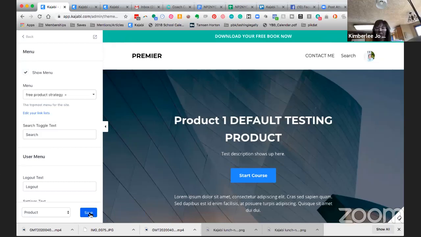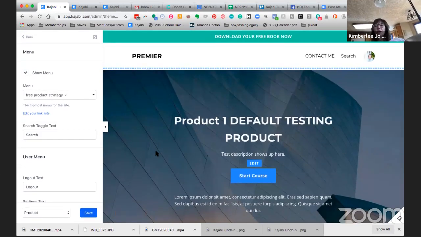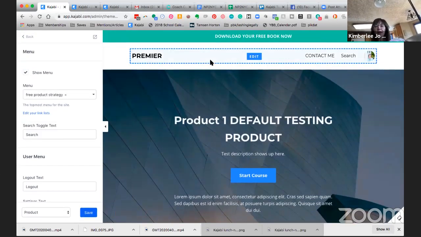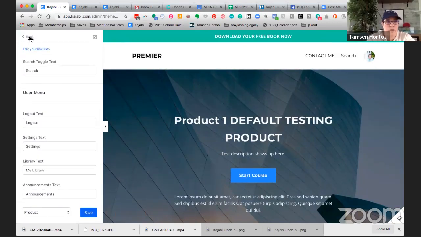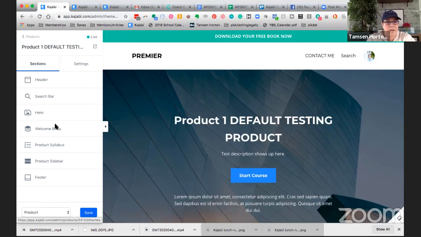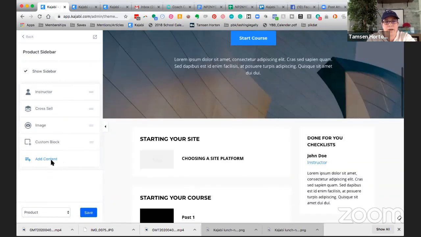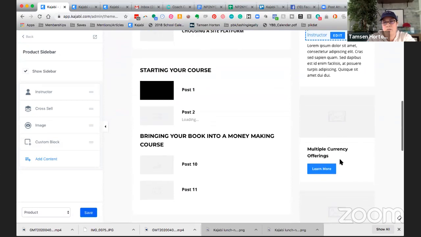Awesome. So can you also show us how to do the sidebars in the product? Since you're right there. Yep. So you want to go back, product sidebar. On the left-hand side is what you can customize. So you click product sidebar. Then here, it's these things on the side.